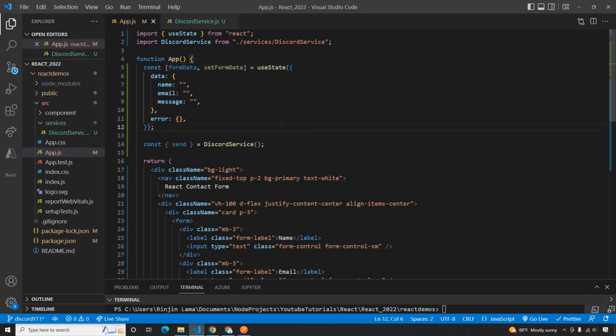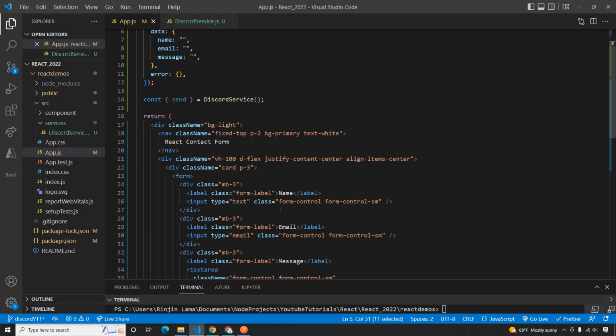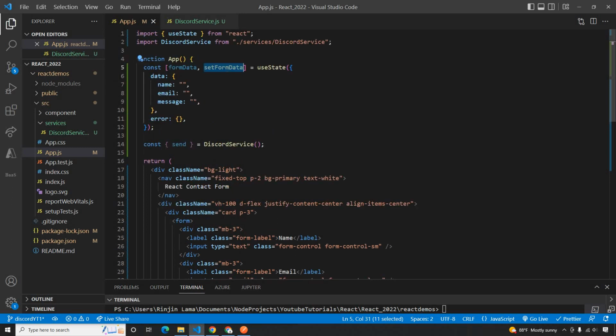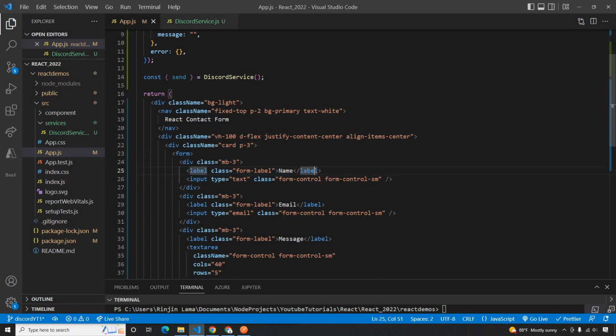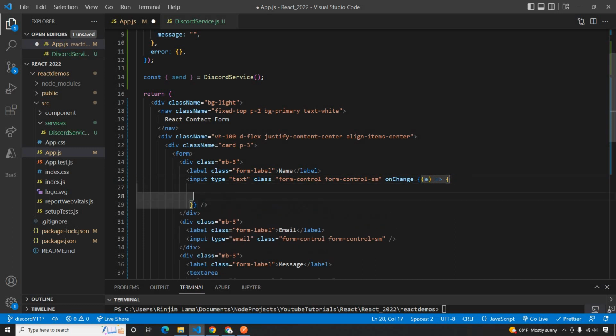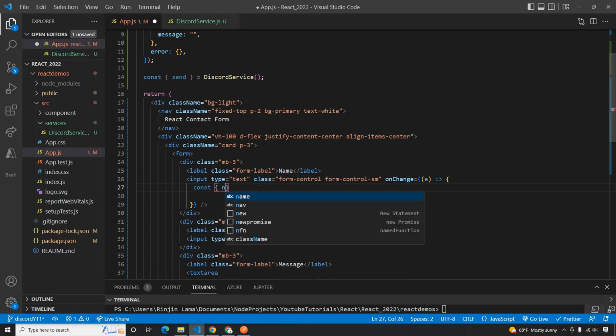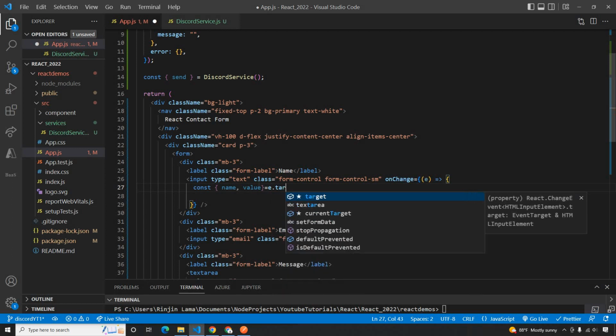Okay, our useState is ready, and we have formData and setFormData. Now we need to bind it with our form label. So how are we going to do that? The first thing is we will get the name here. On onChange, we will get the event, and from this event we will get the name and value. So here we will get a name and the value from e.target.